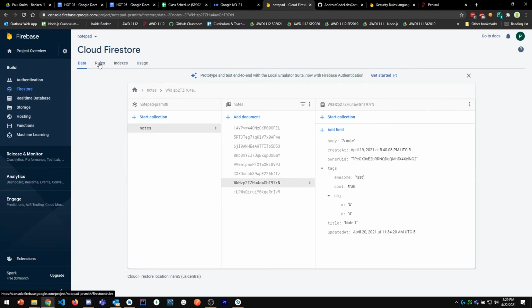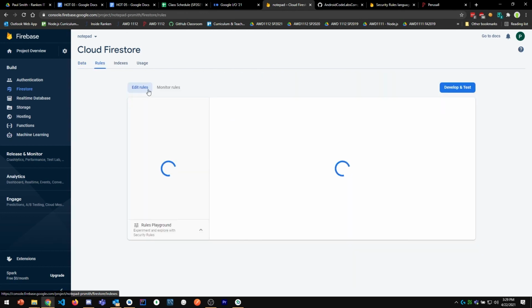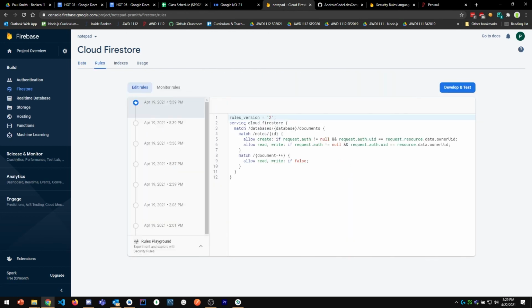Remember, my constraint on this database is that I only want my users to be able to update or read their own notes. Is everybody with me there? That's the goal for the rules. So what we're going to look at is what I have here as the rules. There's some outer stuff here that gets automatically generated. All we really care about is this one section in the middle, these four lines.